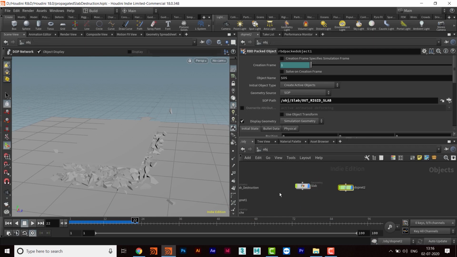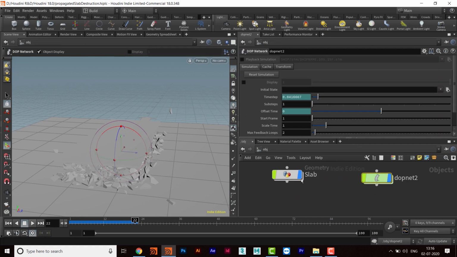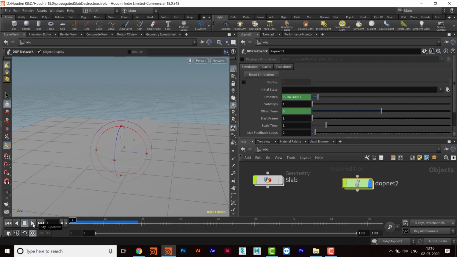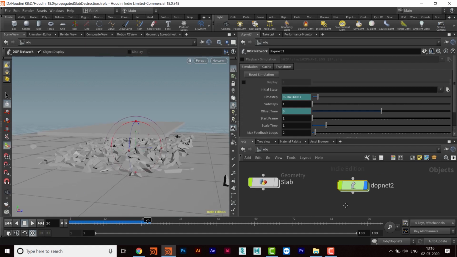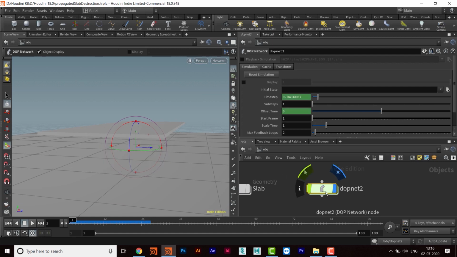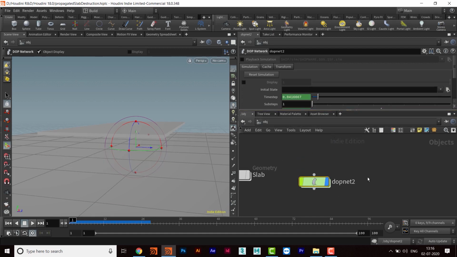Okay, so now the whole slab is going down. Whole slab is going down. Okay, so now I will do one more thing. I will cache it out.